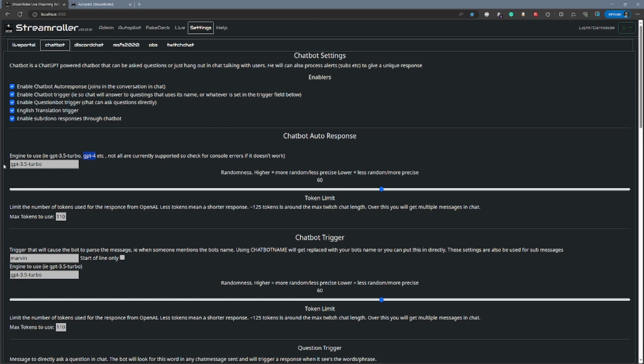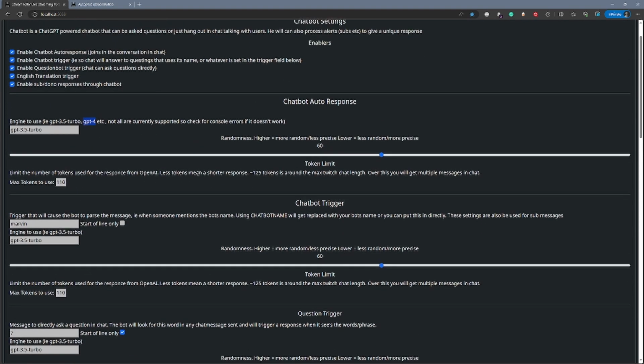You can put GPT-4 in there if you want to test it out, but just be warned that GPT-4 is a lot more costly in tokens. You get a load of free tokens to start with, so you can try it out and play with it.